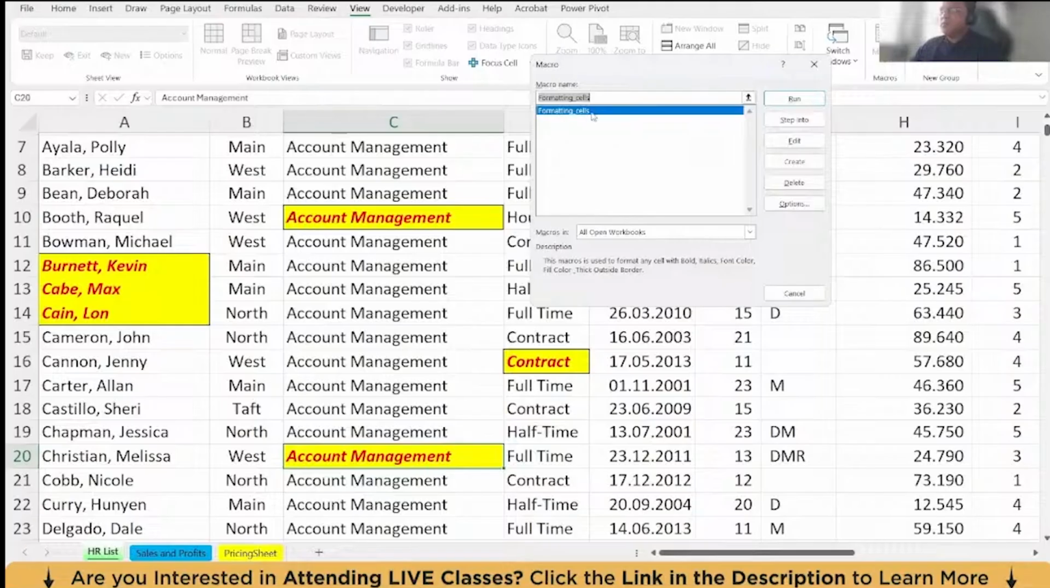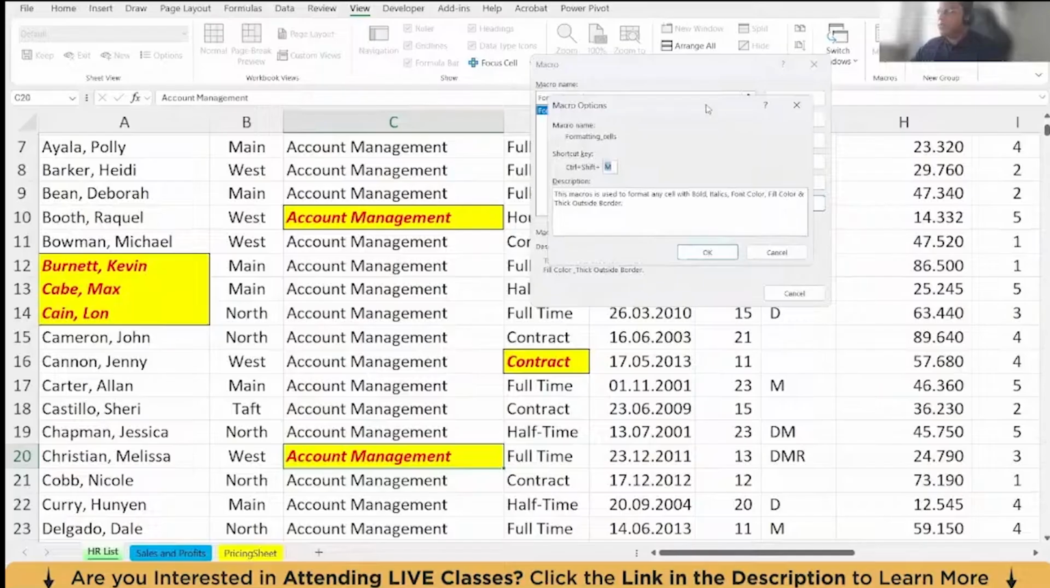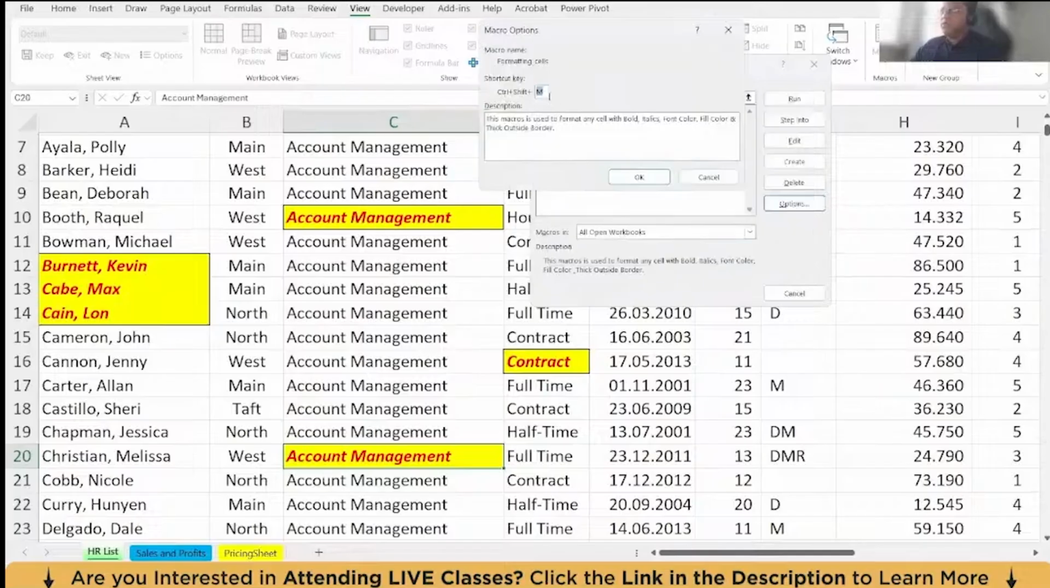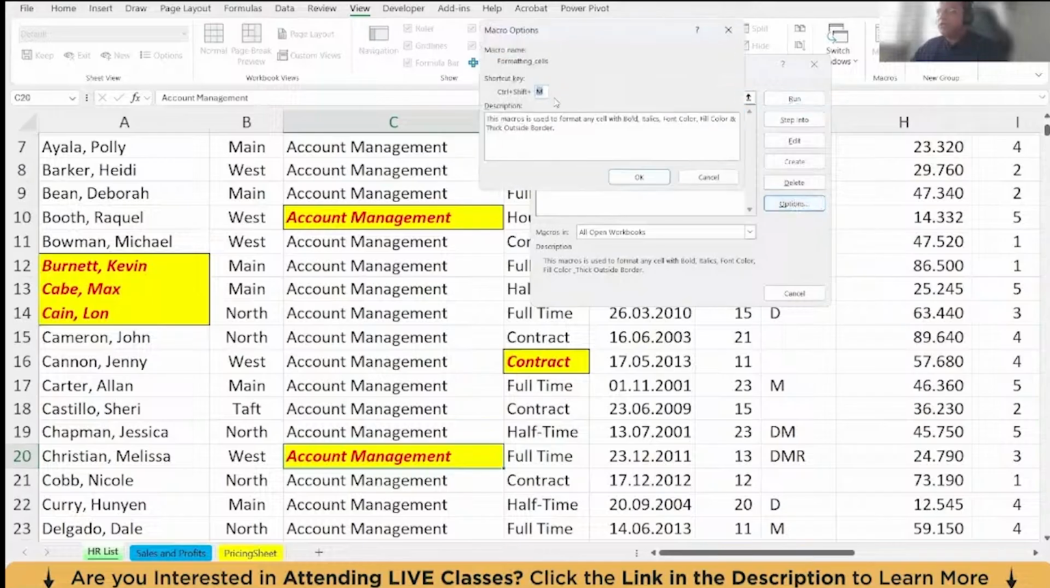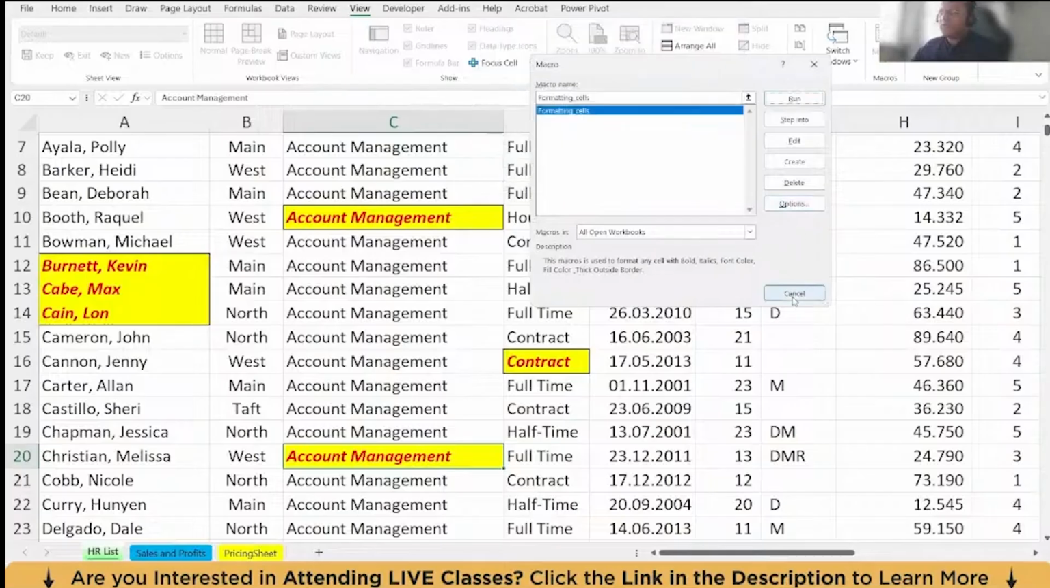Now, suppose you don't remember the shortcut key of this formatting cells macro, you can select this macro and then click on options here. Select the macro, click on options. When you click on options, here you can see the shortcut key, Control Shift and M. Select that macro, click on this options button, and here you see the shortcut key. So this is the method here.